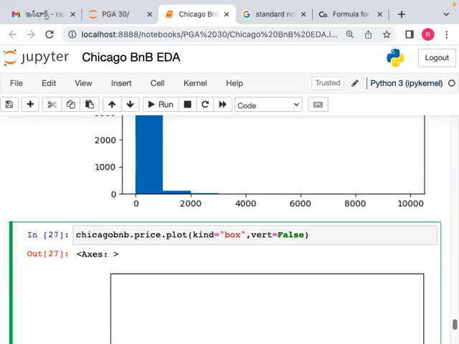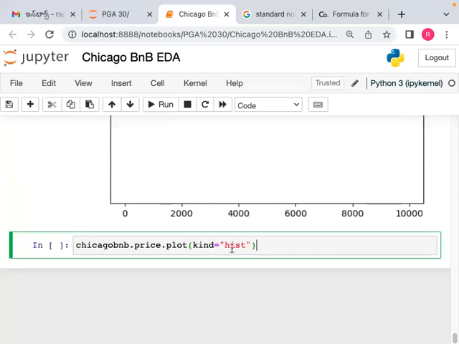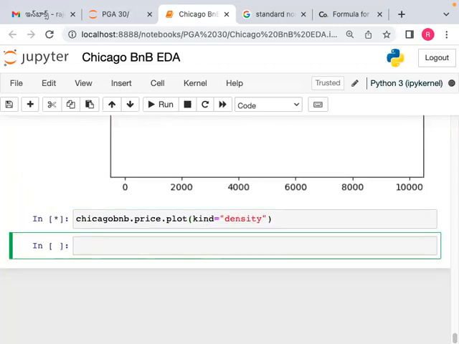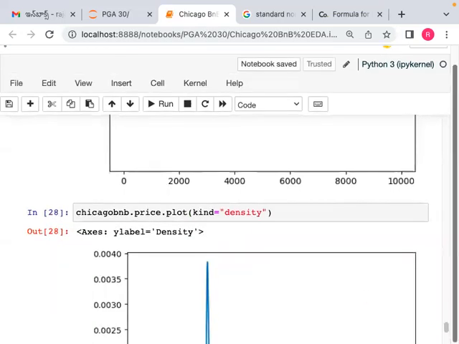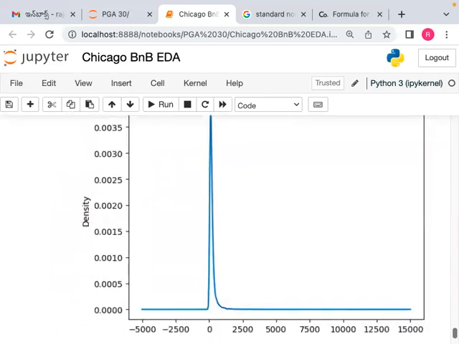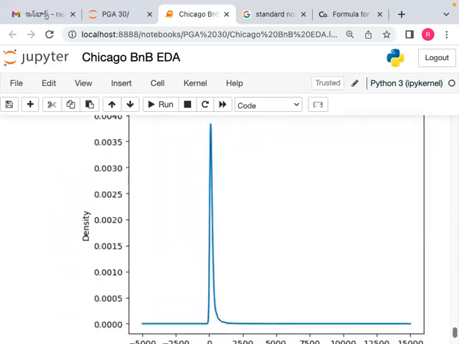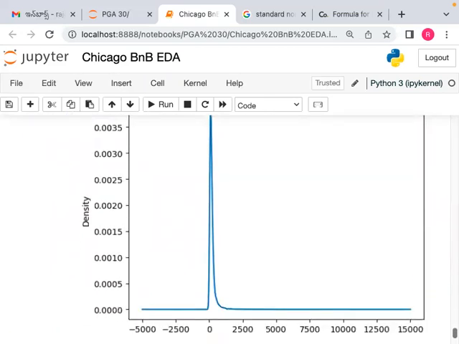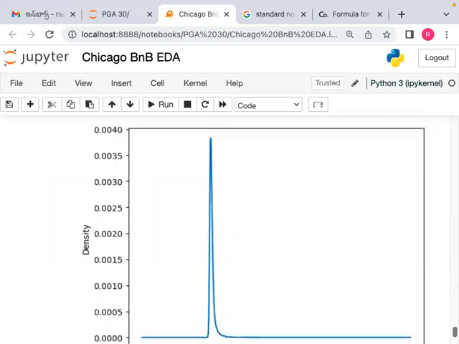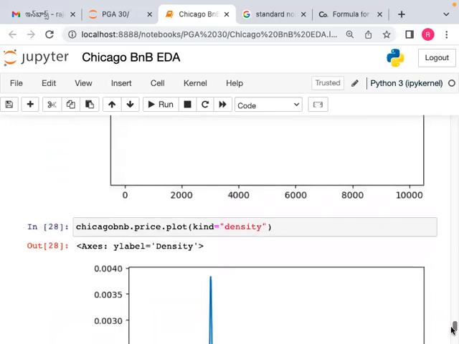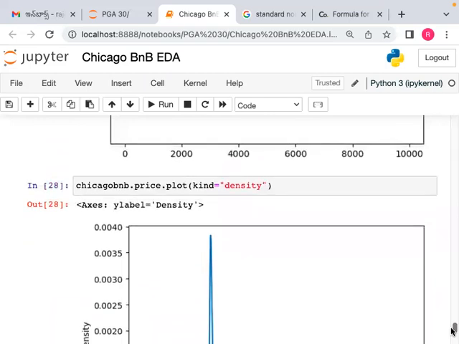Now, same command, kind is equal to density. Kind is equal to density will give you the density plot. Look at the density plot. It's just a narrow plot, which indicates very high skewness and very high kurtosis. You can see, right? Very narrow plot onto the left side, high skewness and high kurtosis.